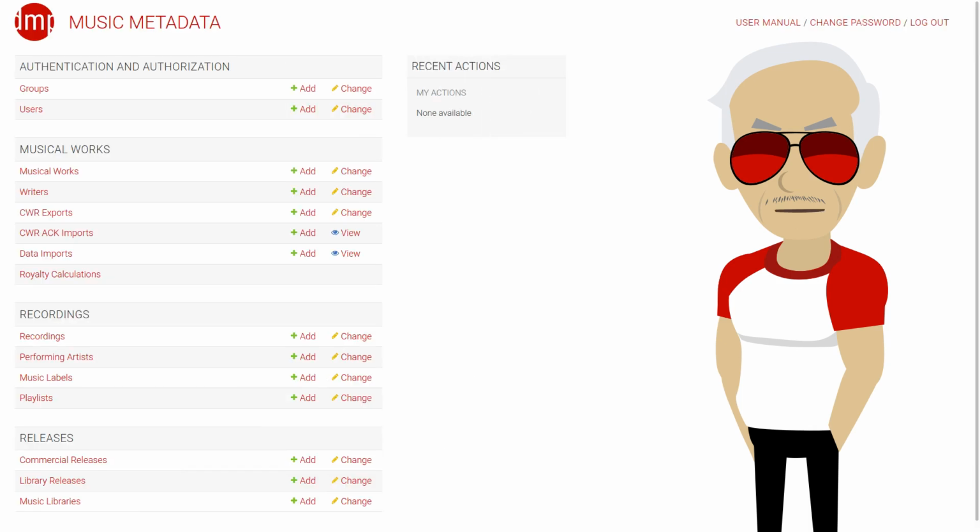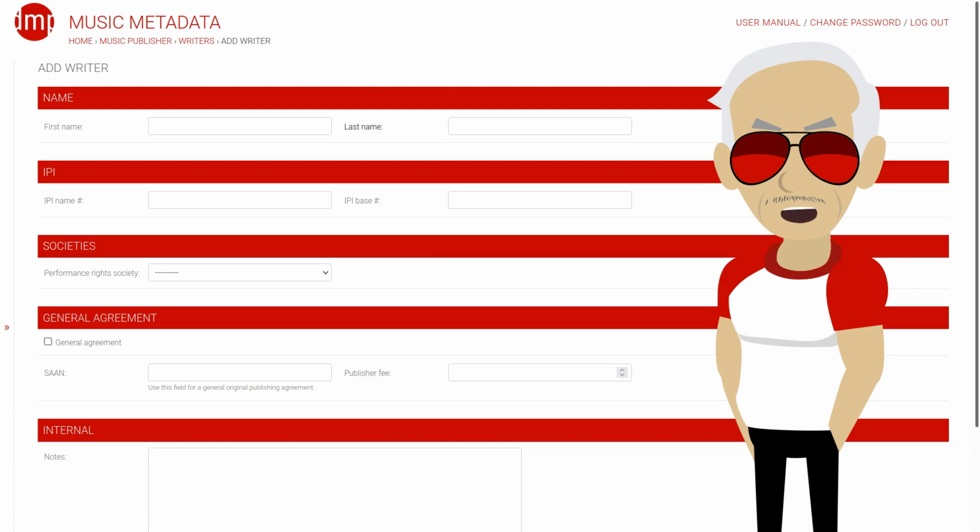There are several ways to get to the Add Writer view. The default is to click on Add next to Writers in the Home view. This will take you to Add Writer view. Please note that, depending on your plan and settings, this view may look slightly different.